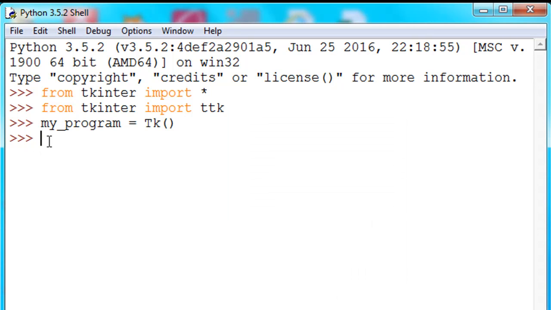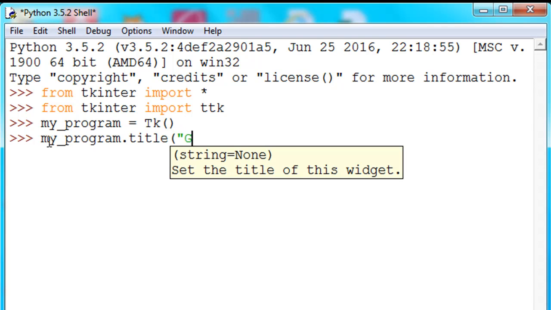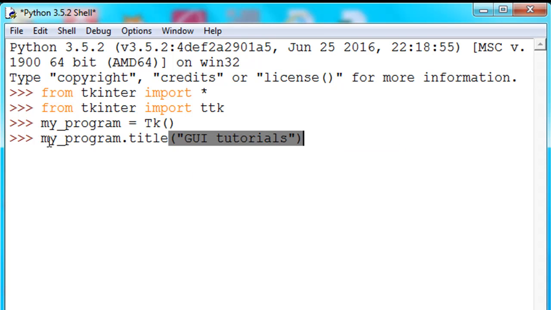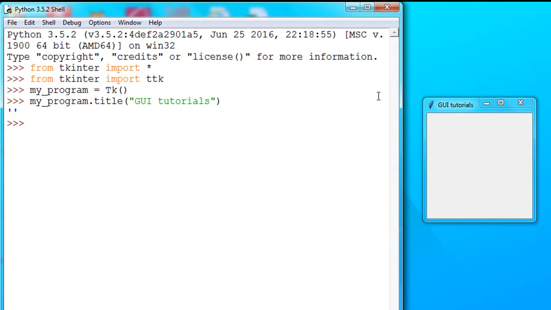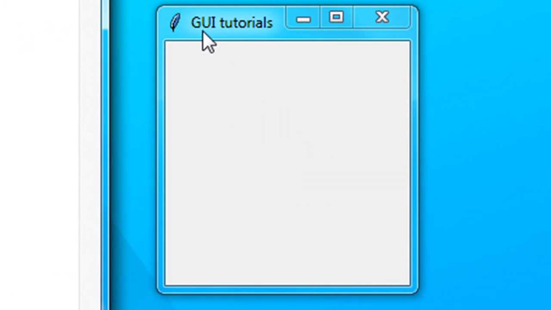Now I can set some of the properties of this. One property I can set is something as simple as my program.title. And in the parentheses I'm going to pass in a string, so it's in speech marks. And now when I press enter, you'll notice over here in the title bar of the window we have GUI tutorials.